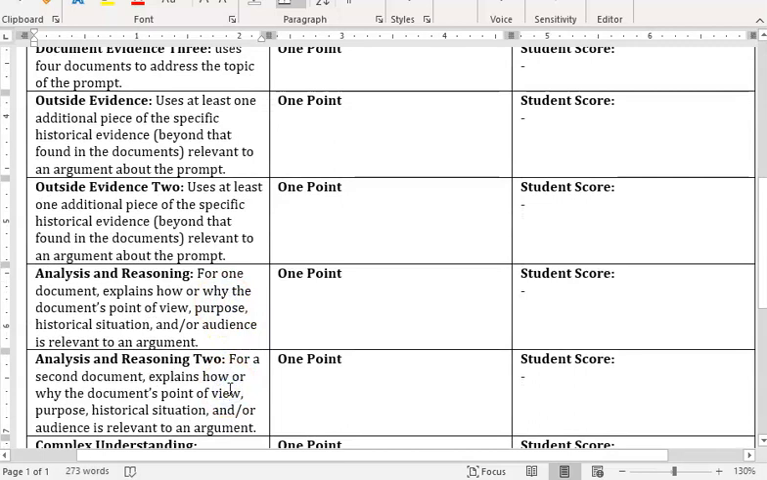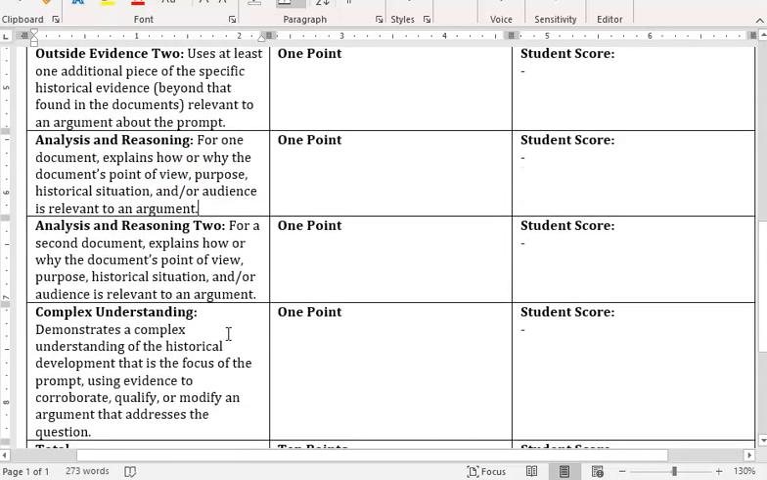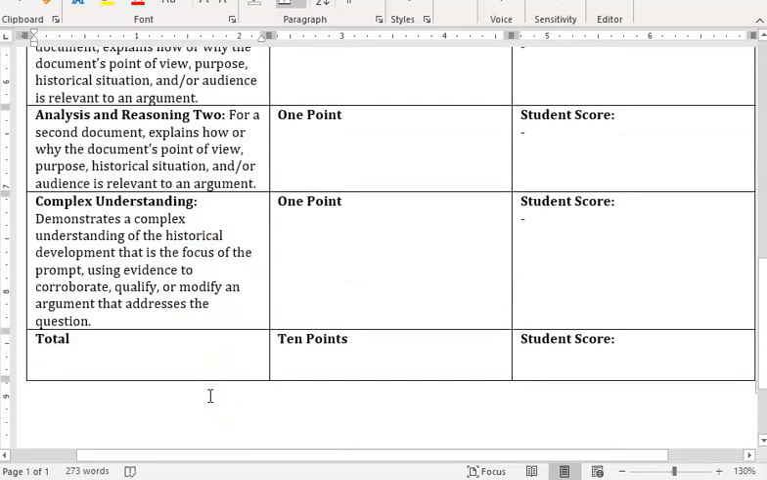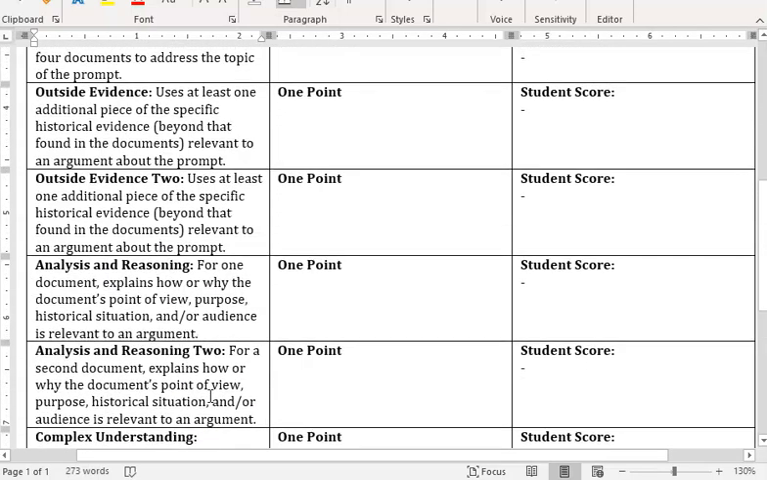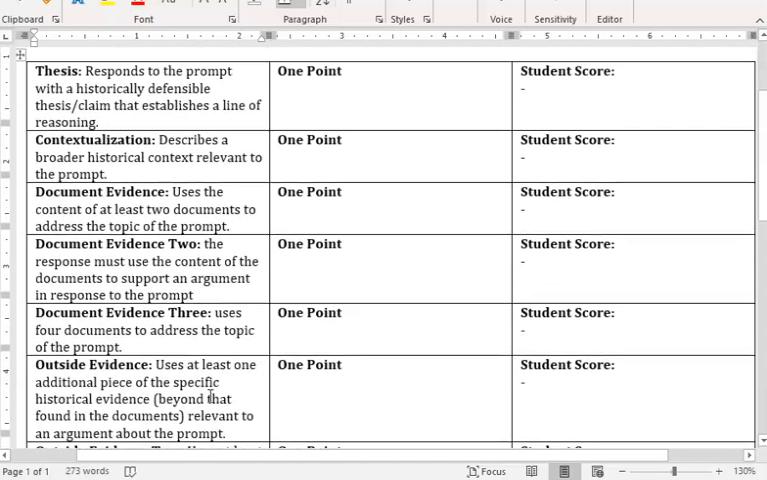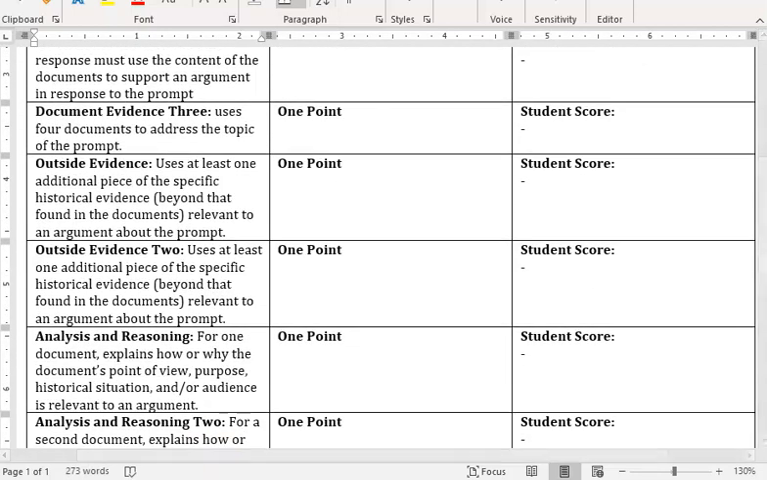Get some in-depth analysis of a document with either its point of view, its audience, its historical situation. That's going to get you a point. Remember, you only have to do one of these things. POV, situation, audience. You only have to do one, not all 3. And then just have basically a good, well-written paper, and that's your 10th point. Okay, so that's some feedback. Hopefully this makes a little bit more sense now, like what this rubric means and how you can do all this stuff.